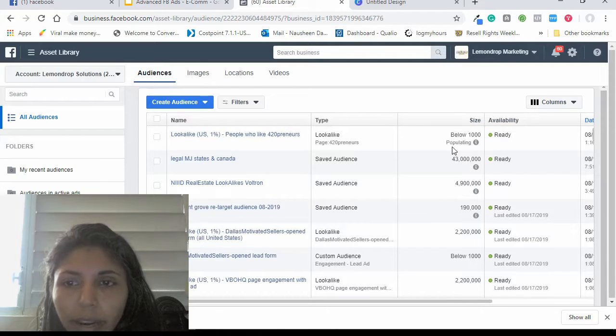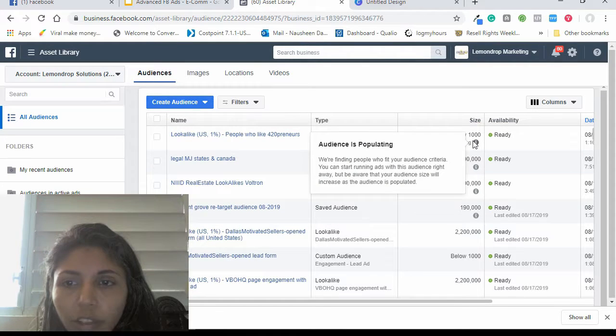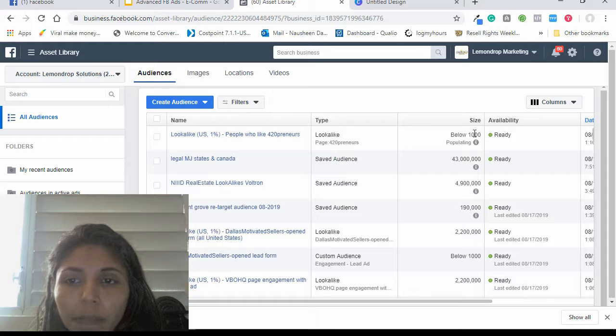And right here you can see it says it's still populating. Once this is done populating, it's going to give you the size of the audience. This is ready to use, so I can start running ads directly to this audience now.